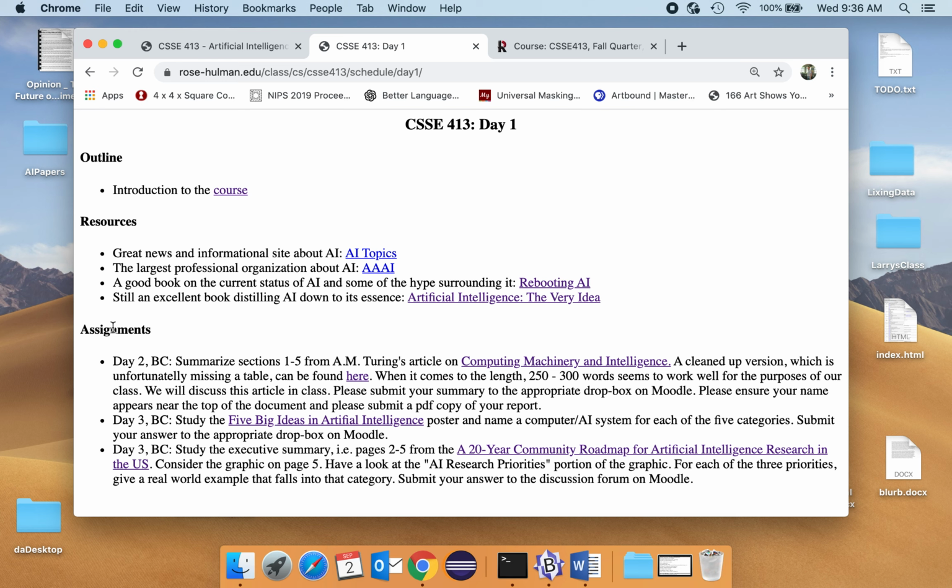Down here are the assignments, and again, right now, it's the beginning of the course. It's a fairly simple list. Eventually, you'll get more involved. So by Friday, before class, I would like you to summarize sections 1 to 5 from Turing's very famous and crucial seminal article, Computing Machinery and Intelligence.